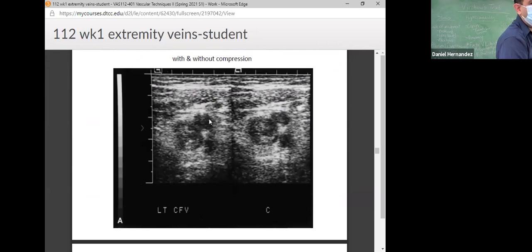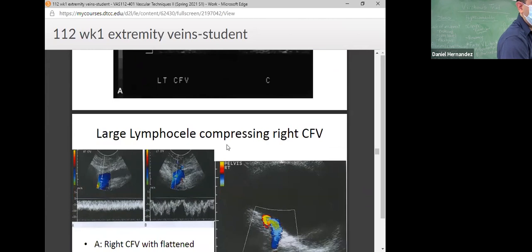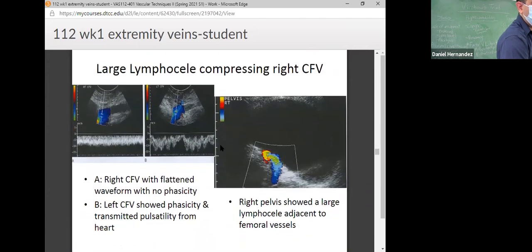Here we go. Here's that Mickey Mouse. So we have our common femoral vein, and then we have the superficial femoral artery and the deep femoral artery. This is again with and without compression. So this picture here, this is a large lymphocele. This is this big anechoic structure here. So this is actually causing compression of that vessel. So this is like a mass or a lesion that could cause that proximal compression.